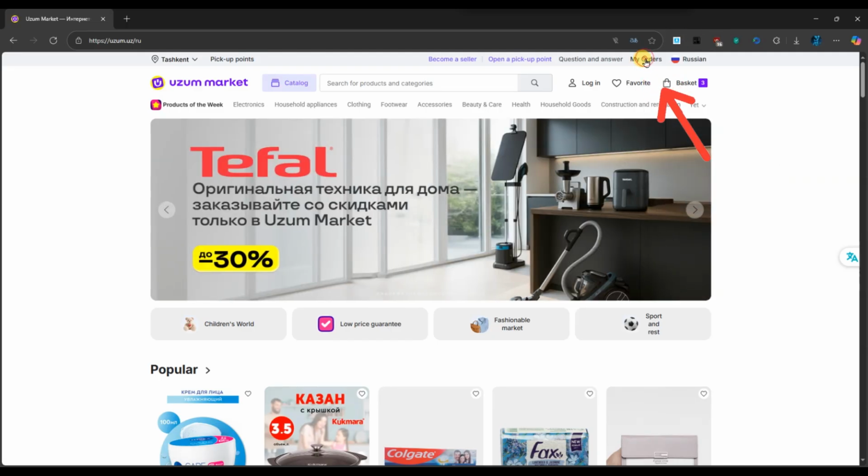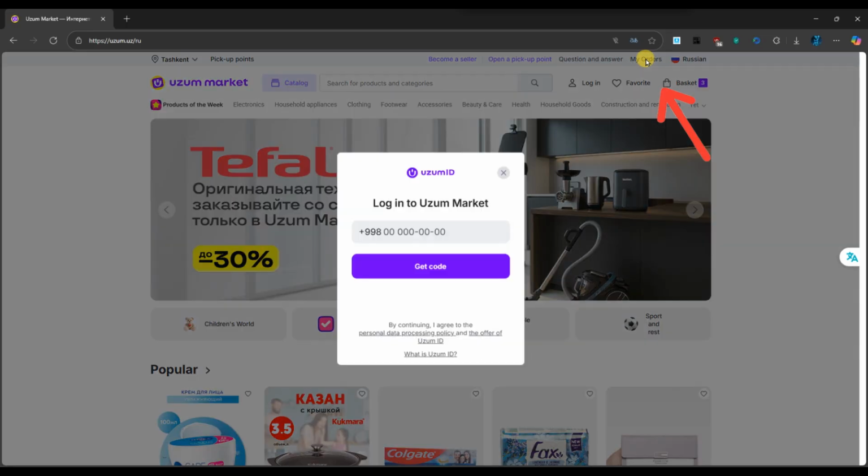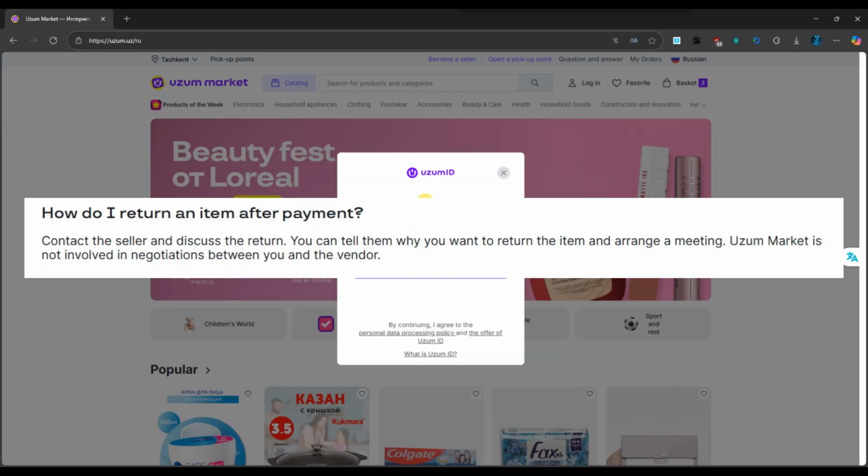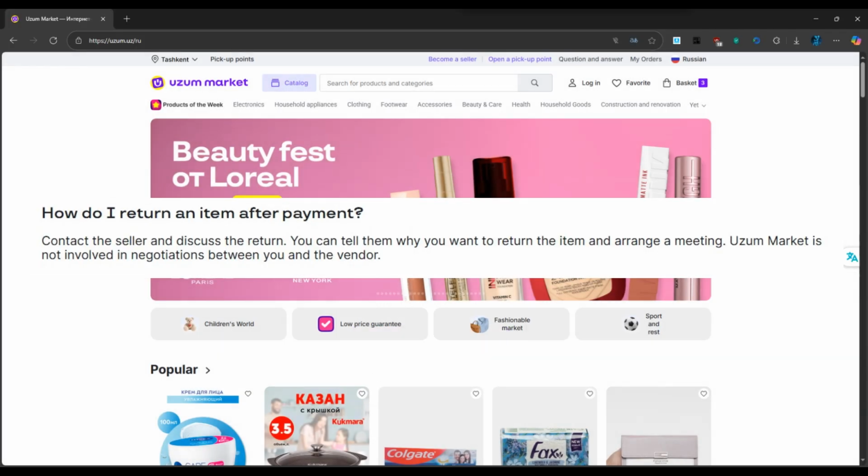If the item was purchased directly from a seller, you need to contact the seller and discuss the return. Explain the reason for your return and arrange a meeting or delivery method. Uzum Market doesn't take part in the negotiations between you and the seller.